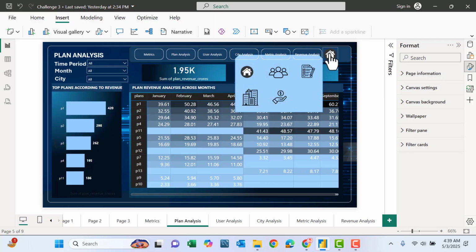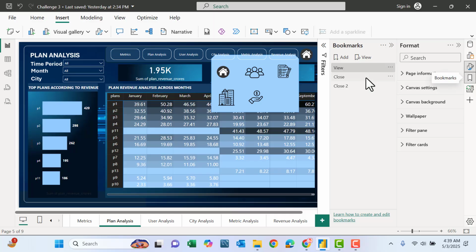We can also create custom buttons for more advanced navigation like this one. Let me know in the comments if you would like a video.